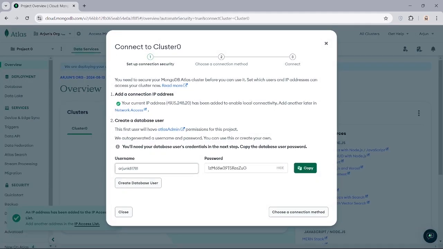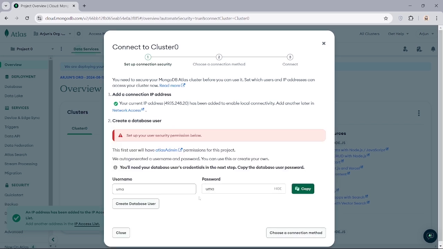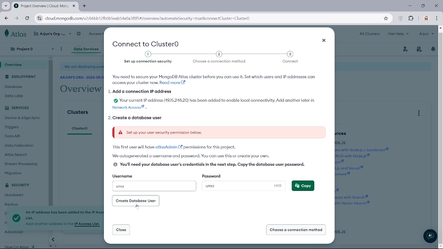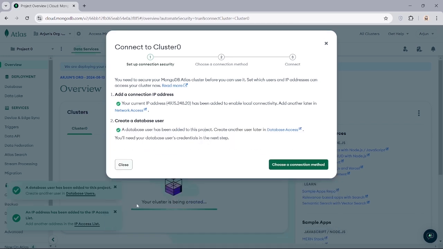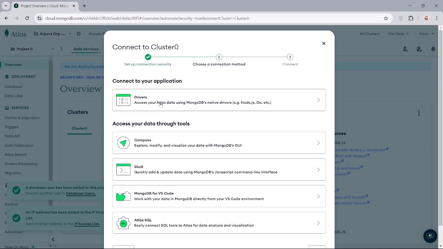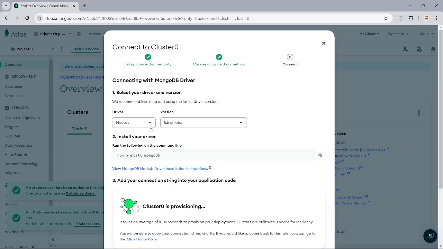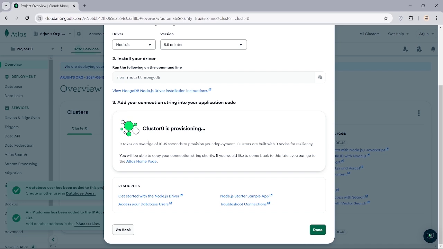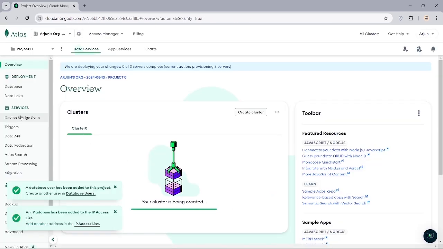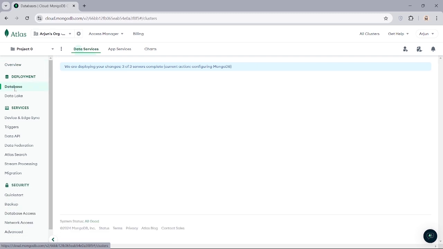Now you can see we have username and we have password. So let us keep this username and password as simple as possible so that we do not forget it. And then you can click on this button, choose a connection method. Set up your user security permission below. You have to click on this button, driver. The screen is not coming. Let us do it manually. Go to this database.